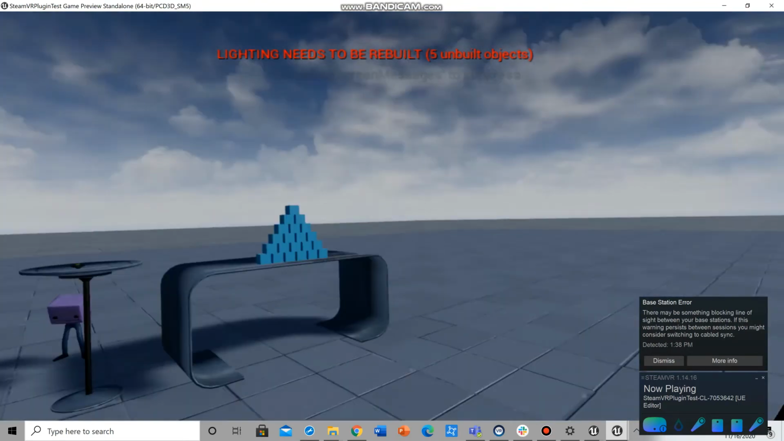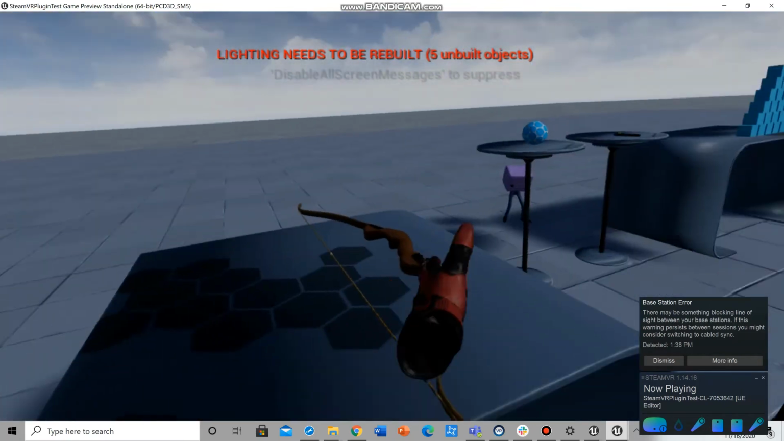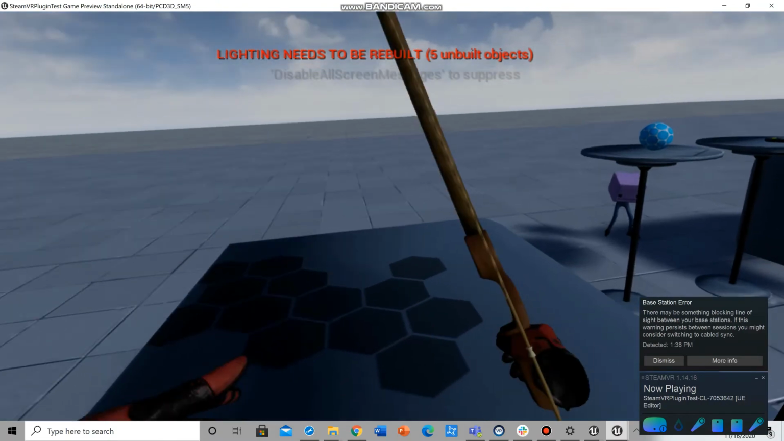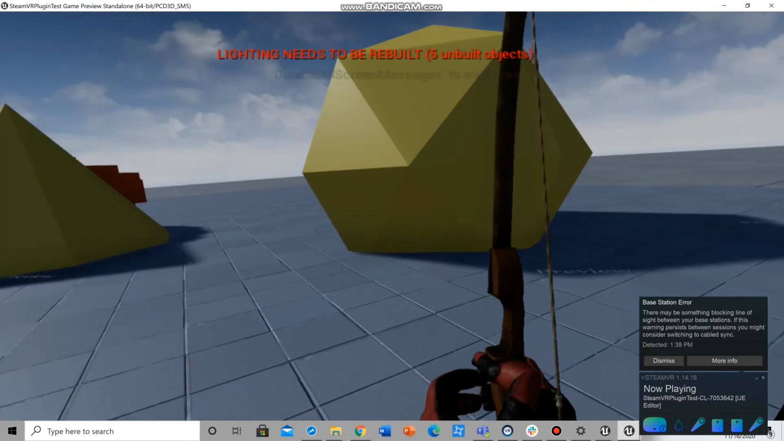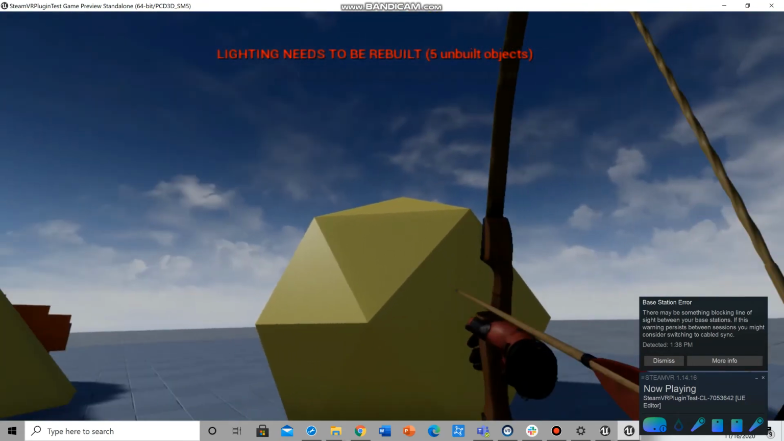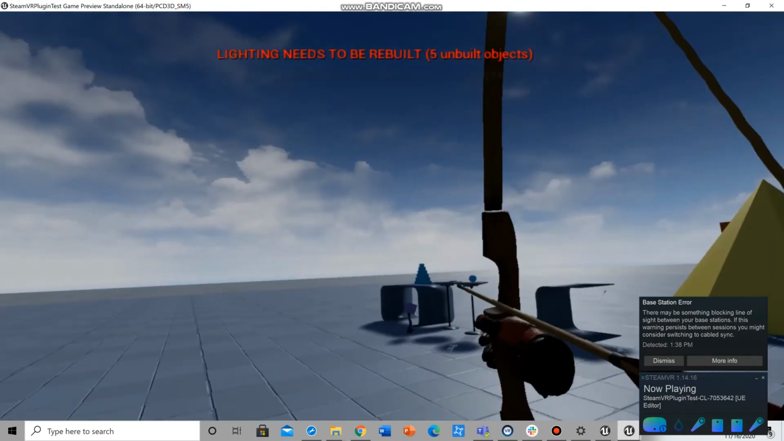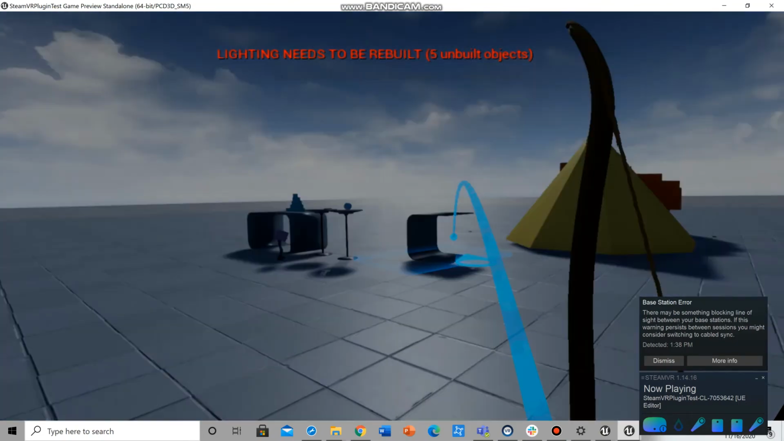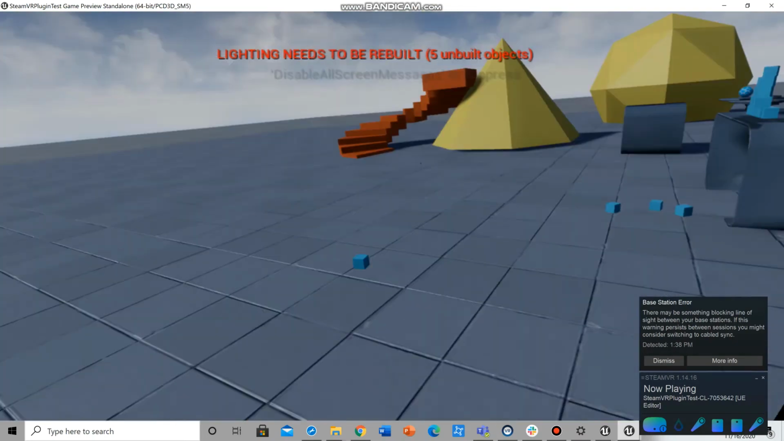Okay, so here, the arrows, move to here, and then so then here, okay. Oh, that's fine.